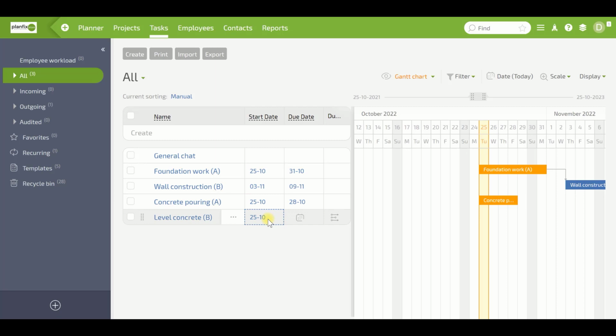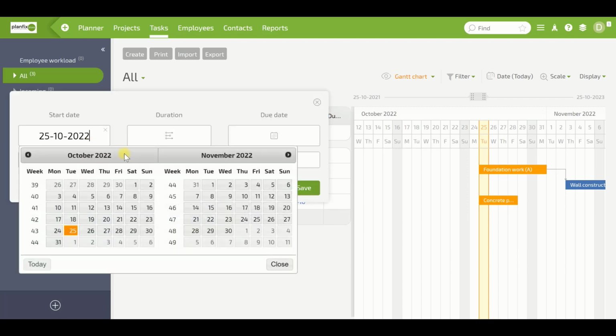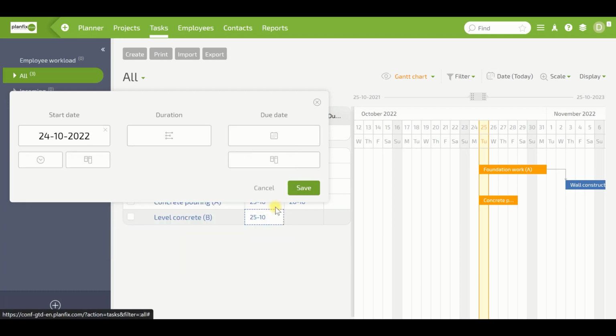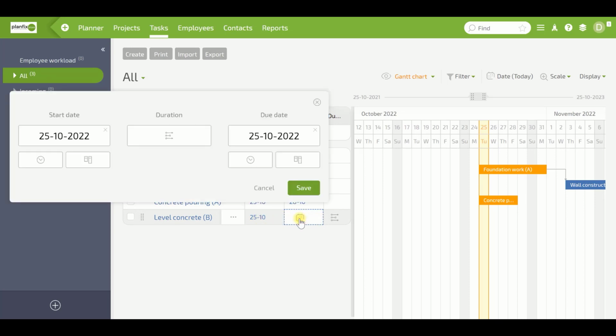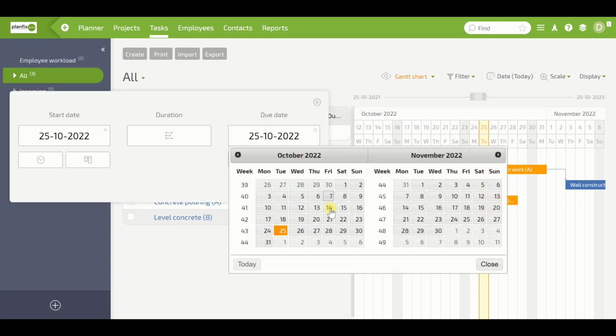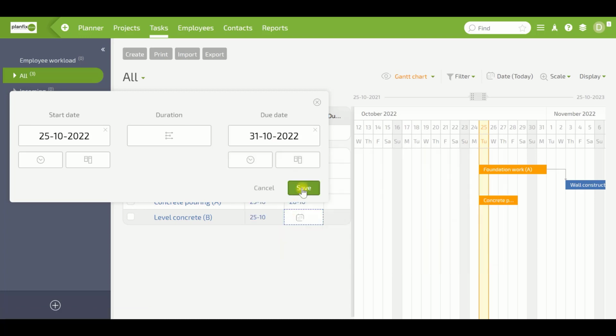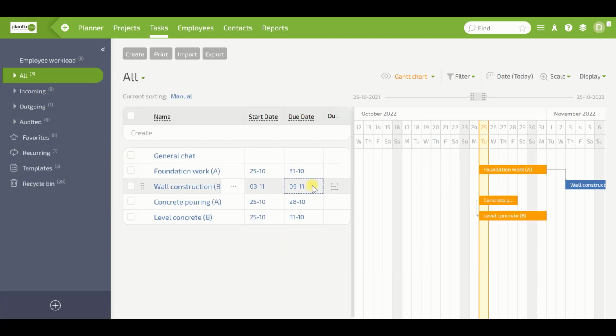We see that the concrete leveling task automatically has a date of October 25 as the start date of the pour concrete task. In task B, we cannot put a start date earlier than the start date of task A. Let's add an end date. We can see that we have a start-to-start dependency between the tasks in the form of an arrow.